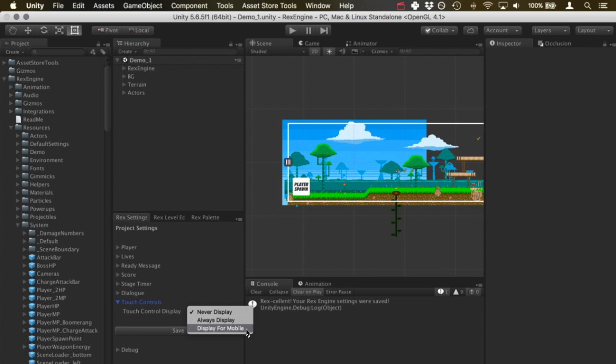If you set it to display for mobile, it's going to detect if you're on a mobile platform, at the moment basically iOS or Android. If it sees that you're on mobile, it'll display the controls, and if not, then it won't. Or you can force it to display them all the time with always display, or to never display.